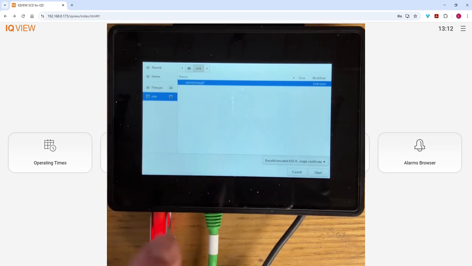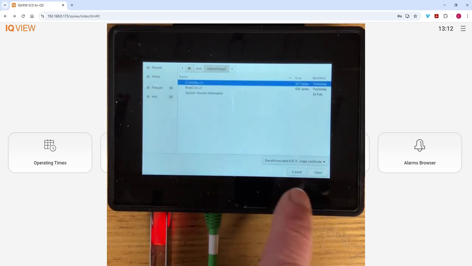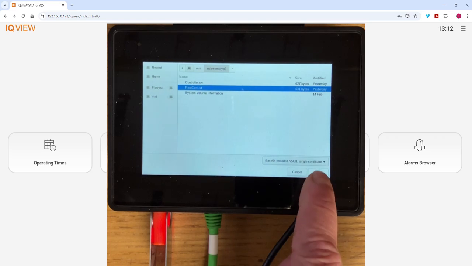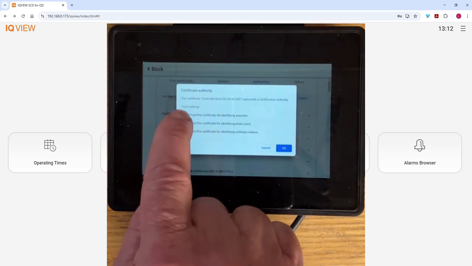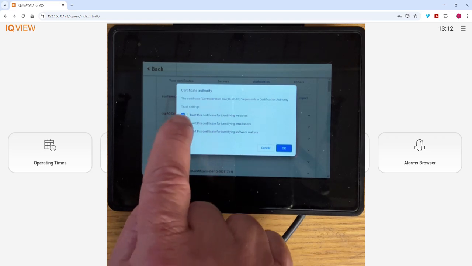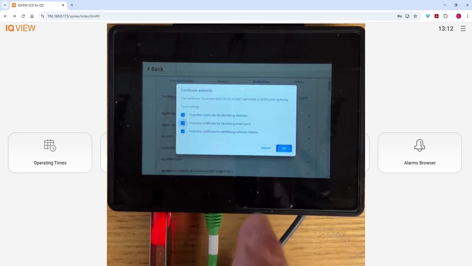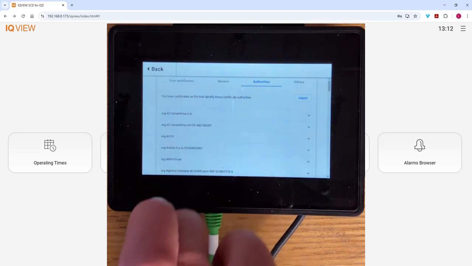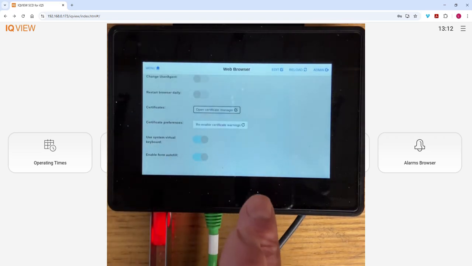Browse off to the USB key and import rootcert.cr2 and trust it. In fact, I'll trust it for everything. It obviously only really needs to be for the browser, but there you go. So that should be in there. And if you went through that list, you'd probably find it perfectly good. I'm not going to bother.